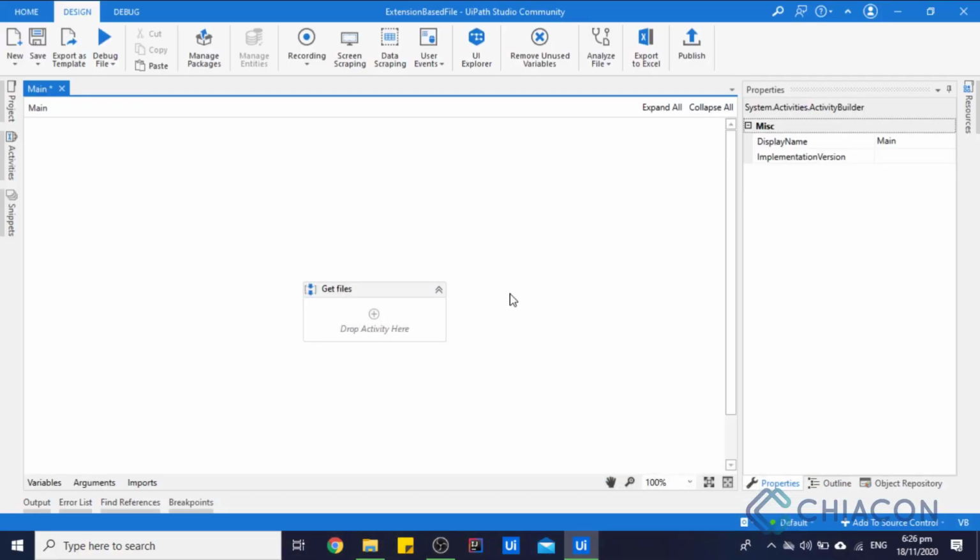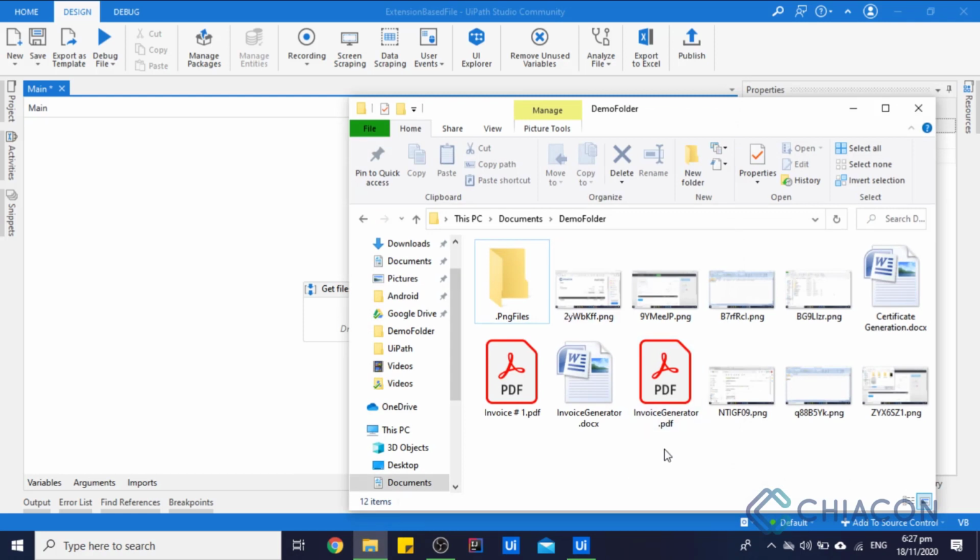In order to move files of a particular extension to another folder, I have created a demo folder which consists of a number of files. Some are .png, some are .docx, some are .pdf. So in this video I will move all PNG files to this PNG files folder. So let's get started.